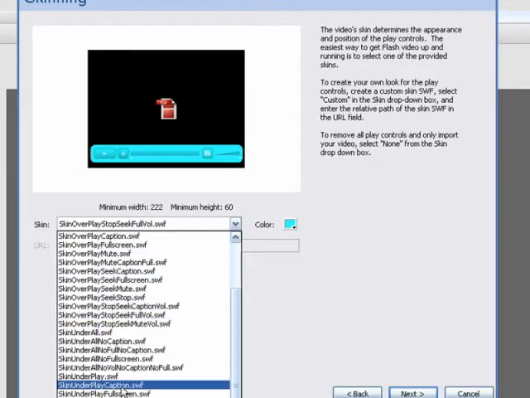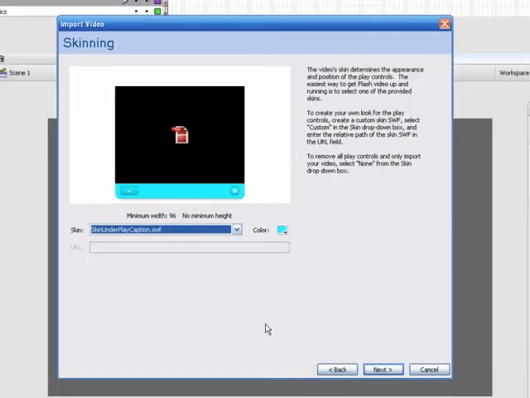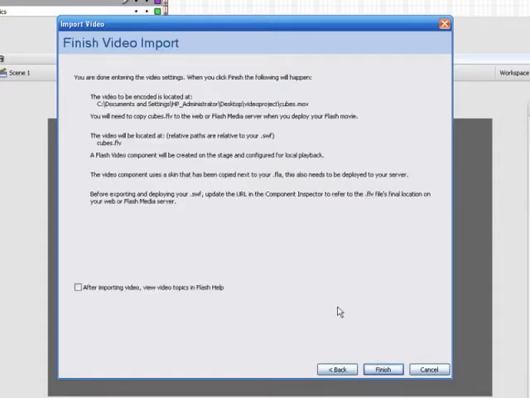I think I prefer one that sits under the video. I don't want the video to be obscured by the controls. I think that's very good for the user. Okay, we have our skin. We've chosen how we're going to encode the video. So let's click next. Now it'll give us a little summation of what we've done.